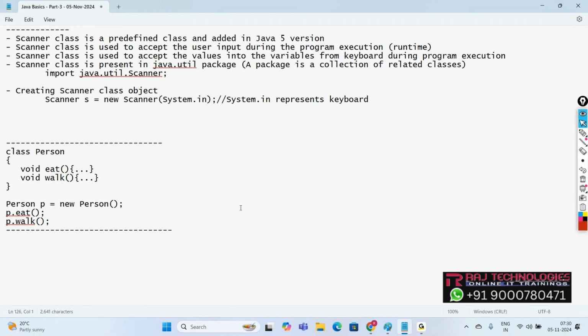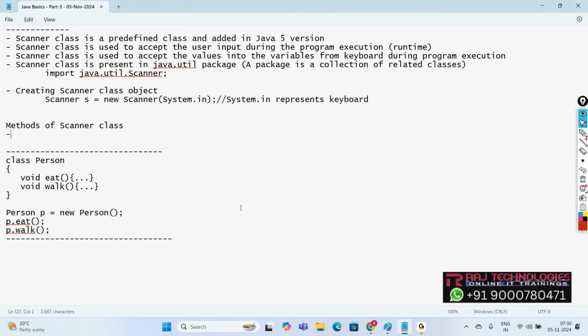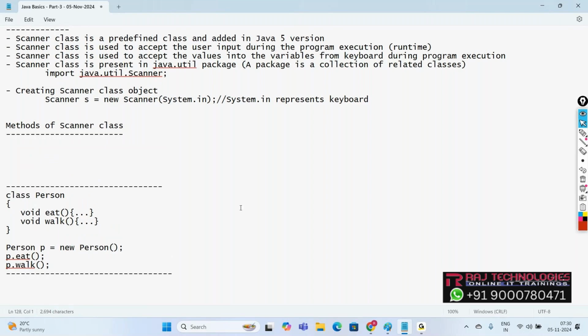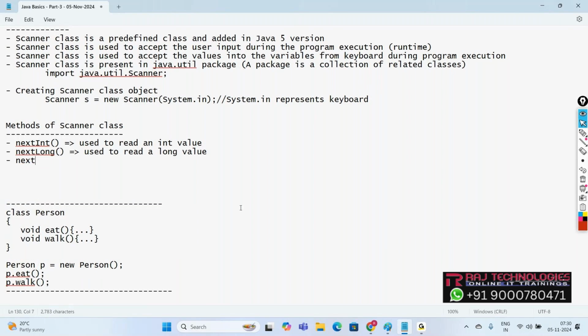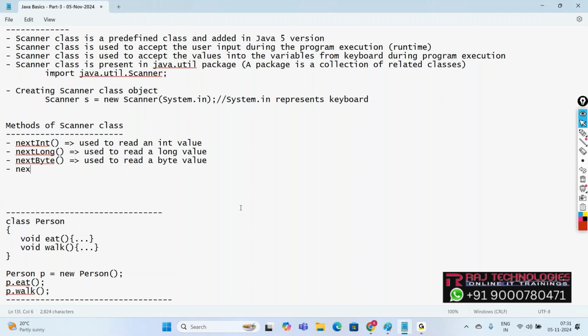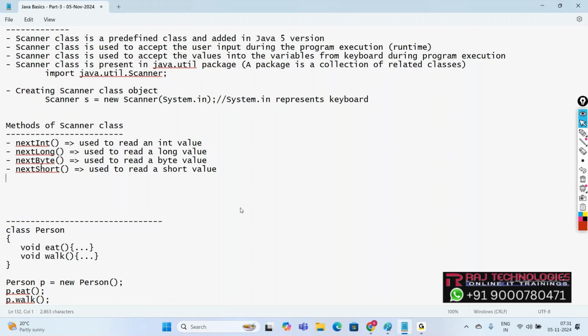In this Scanner class, the methods are like nextInt, used to read an integer value. nextLong, used to read a long value. nextByte, used to read a byte value. nextShort, used to read a short value. nextFloat.